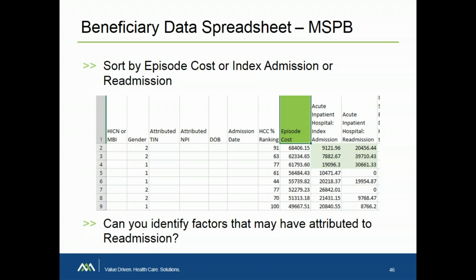So this speaks to why CMS and the hospitals are always pushing to reduce readmissions. So for those particular patients, if you look them up in your EHR, could you maybe identify factors that may have contributed to the readmission? So for instance, maybe you notice that your patients who are elderly and live alone are more likely to end up in the hospital for readmission because they don't have anyone helping care for them. Next slide.